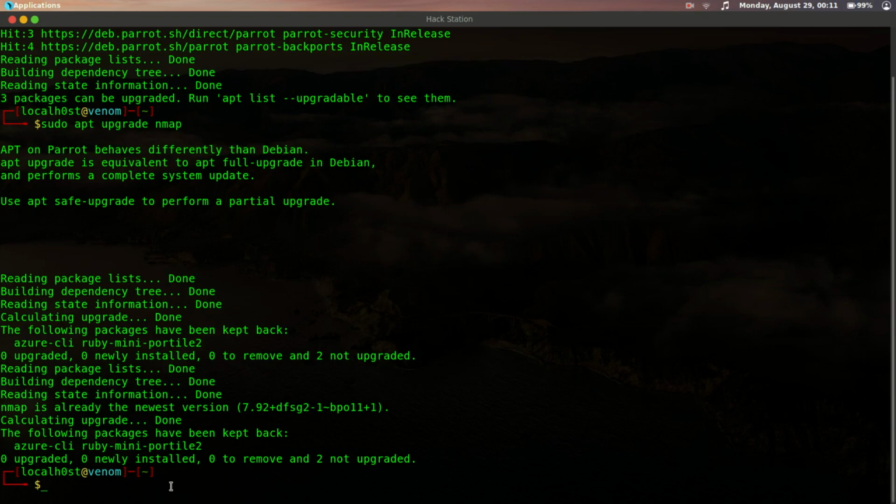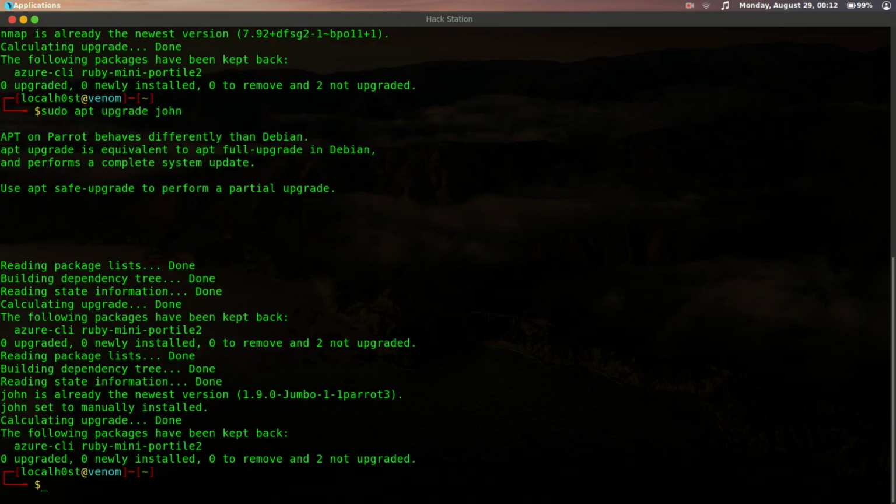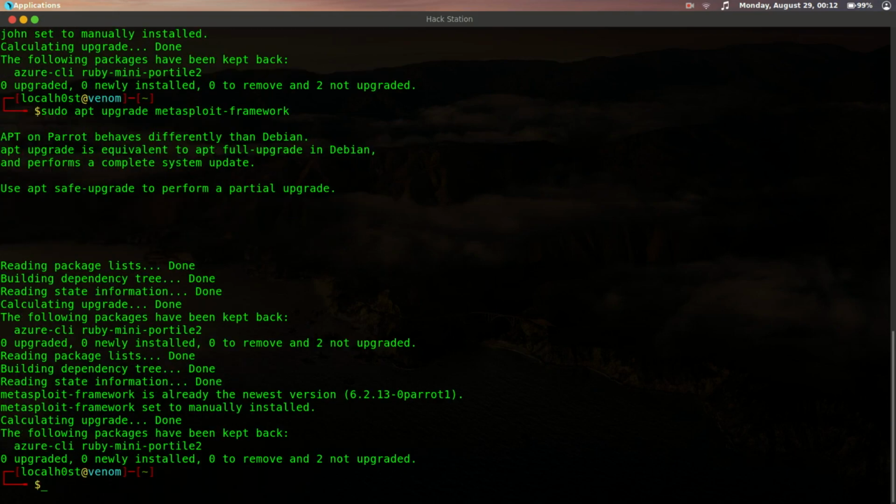So let me try to upgrade another tool. Let me do sudo apt upgrade, let's say John. Okay, John is also in the latest version. We can do Metasploit framework. All my tools seem to be in the latest version. Okay, so that's how you upgrade, sudo apt upgrade followed by the package or the tool name.